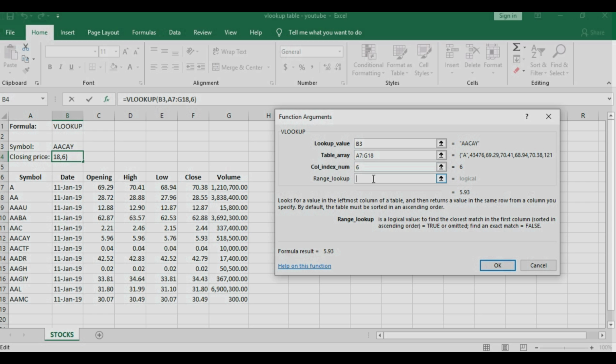The last argument is range lookup. This is an optional argument that can be left blank or have a value of true or false. To get the exact match for the lookup value, always enter false in this argument.